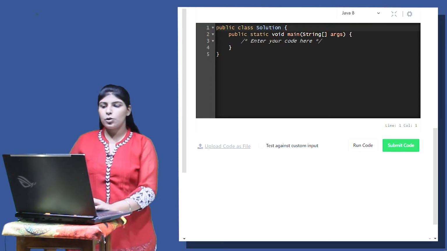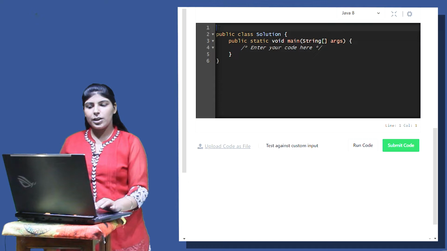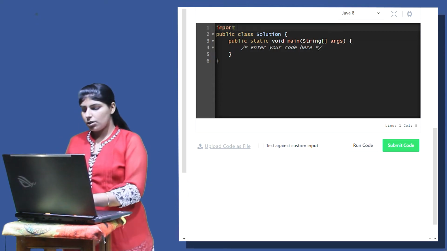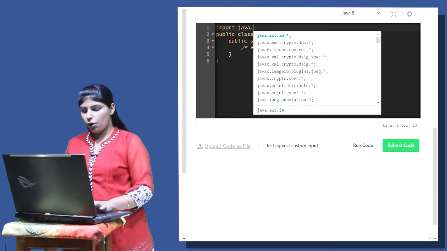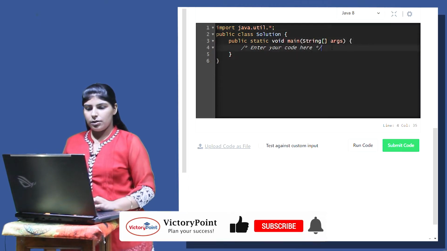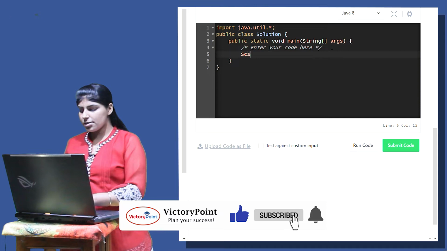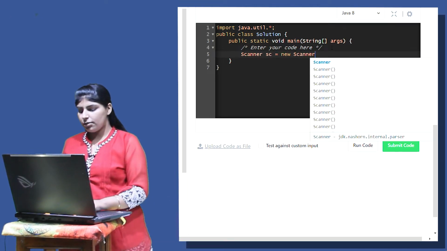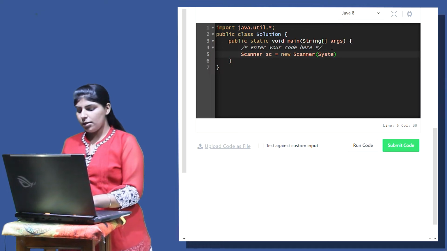First, for taking input, we need to make object of scanner class. For that, we need to import util package, import java.util.*. Next, we will make object of scanner class. So Scanner sc is equals to new Scanner(System.in).